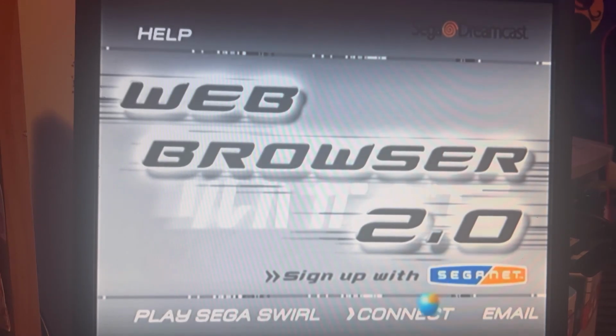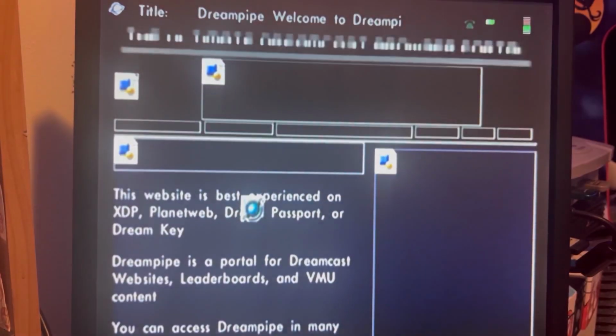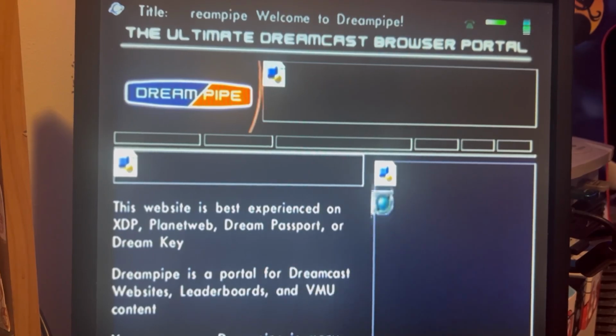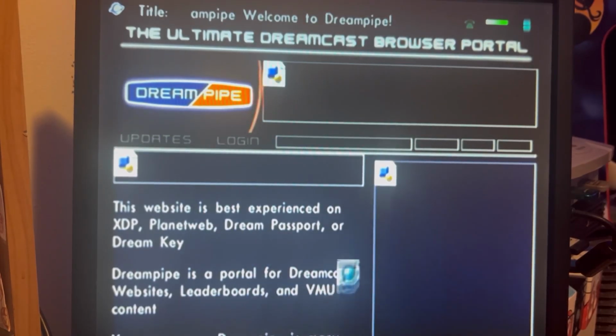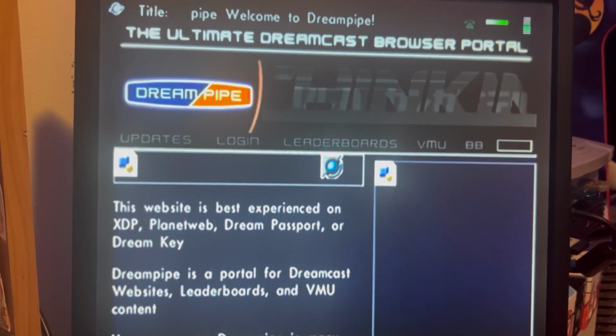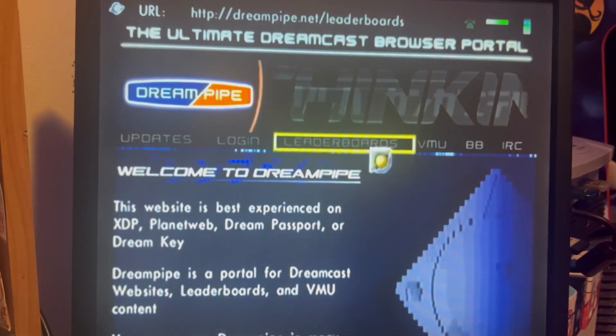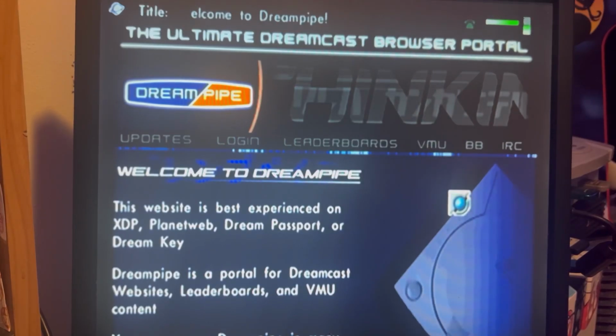Okay, so now that the Dreamcast is fully connected with the modem, it's going to go ahead and boot on the browser. Yup, right here. Nice. So yes, this is Dreampi. This is official confirmation that the Dreamcast is fully connected online. Now you could play multiple games. If you go to the Dreamcast Live website, it'll show you a list of compatible online games you can play with other players.